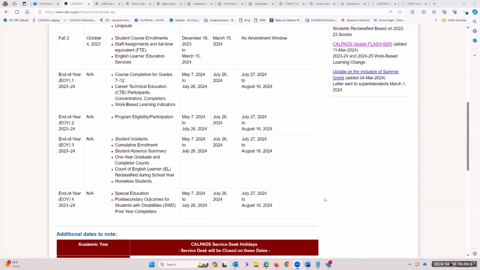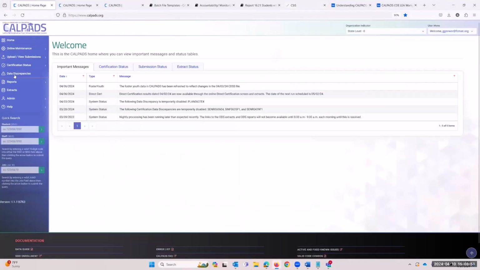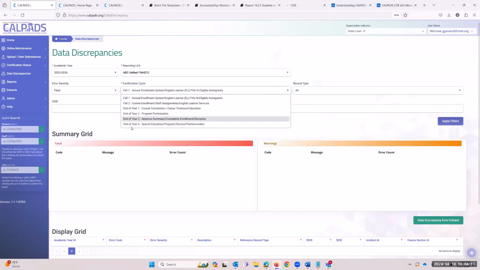And that's particularly true because now we have the data discrepancy screen in CalPADS that will help you identify any potential errors before the submission starts. So you can try to be proactive and clear up. Thank you, Gary. That's your data discrepancy screen. That runs outside of submission windows, so you can clear out any errors and get ahead of the game.